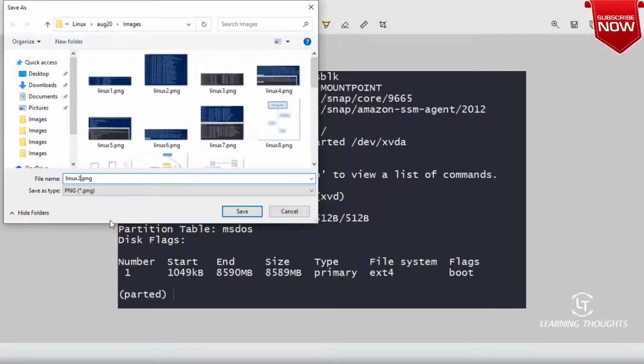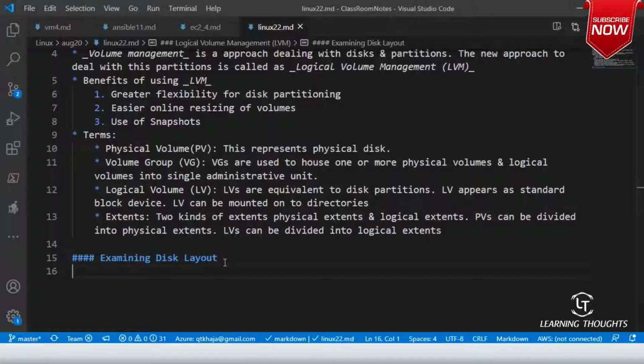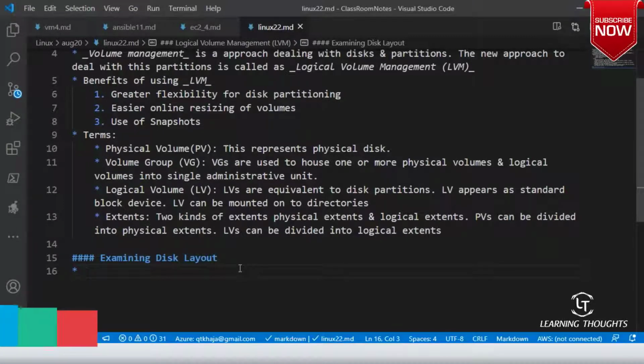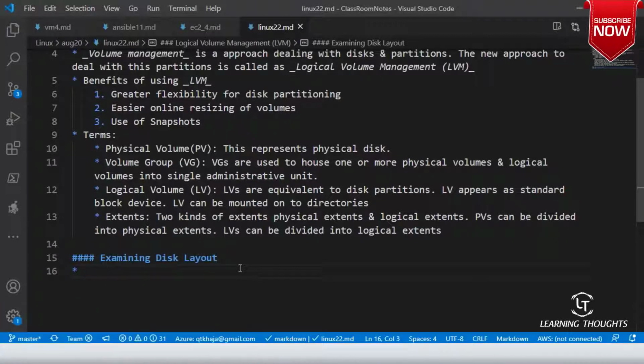So I have not even started partitioning. I'm just looking into what is present on this machine. Now, open the parted prompt and execute the print statement.